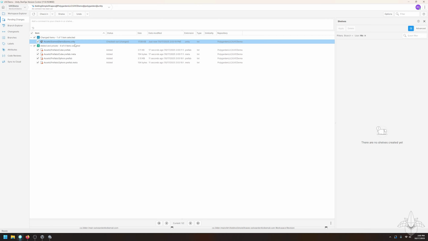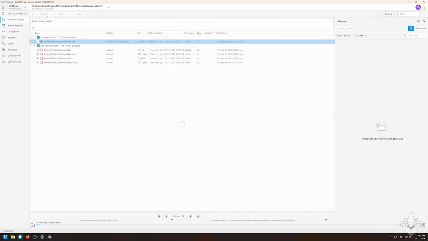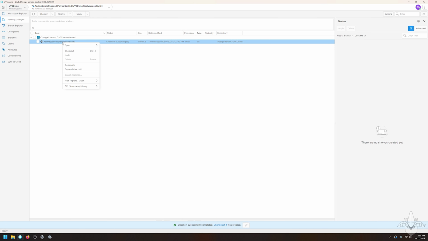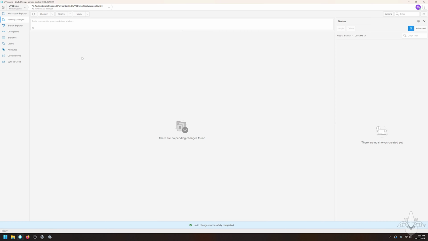Somebody else is working in that scene and they're going to get pretty mad at me for doing that. So I don't want to push that. I'm just going to say added shape prefabs. I'm going to check that in. This one I shouldn't have touched. I'm going to get in trouble. So I'm going to undo any changes I made to that.